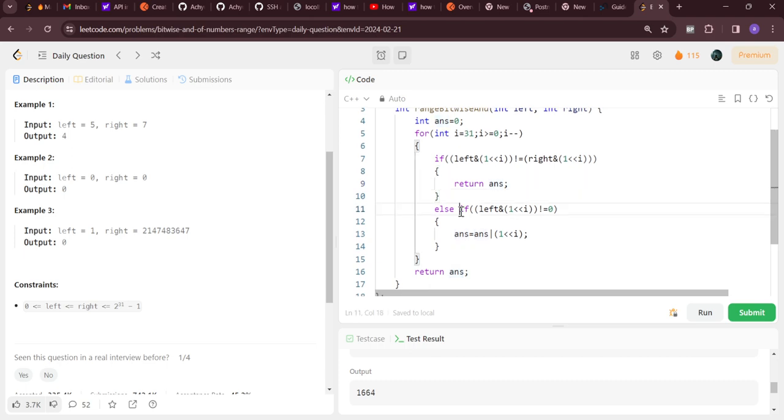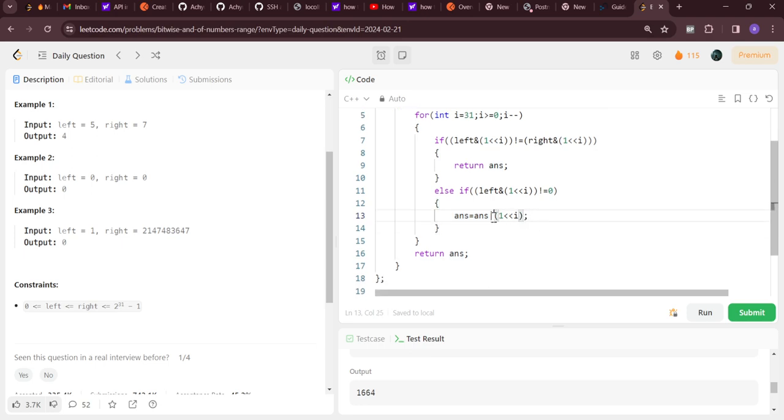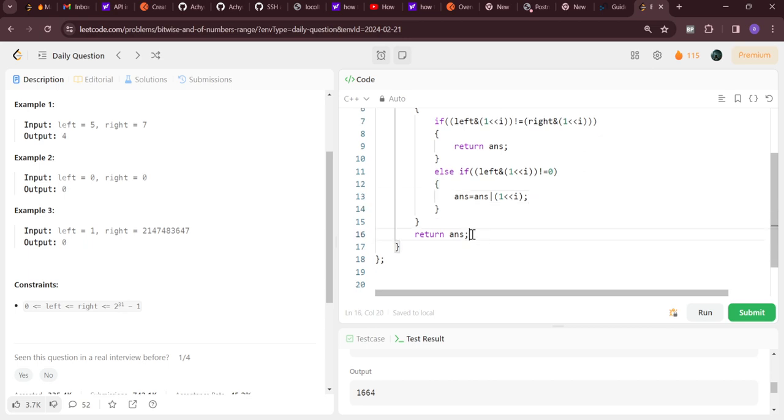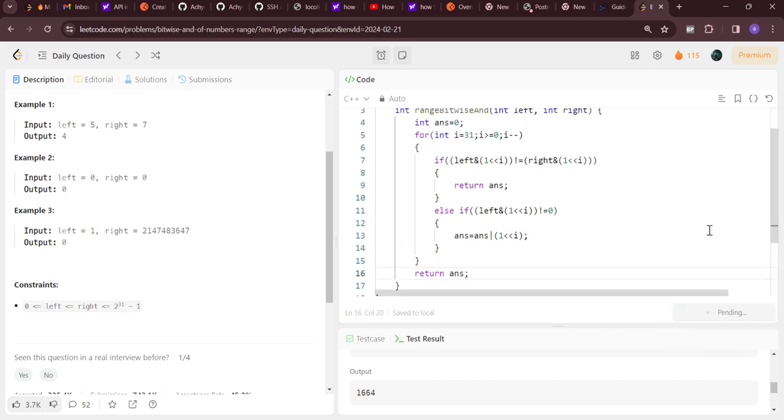Suppose if the bit is set, equal to 1 shifted by I, I mean to say 2 to the power I, which means that particular bit is set, then we can say that the answer will include that particular digit as set. And then at last we are going to return the answer. So let's submit this.